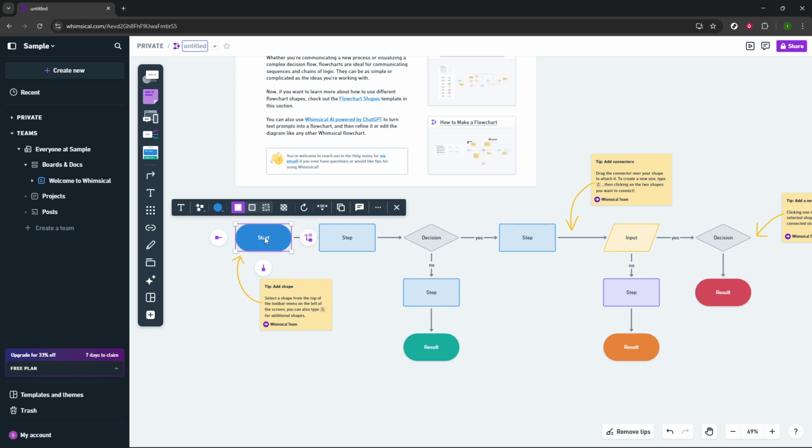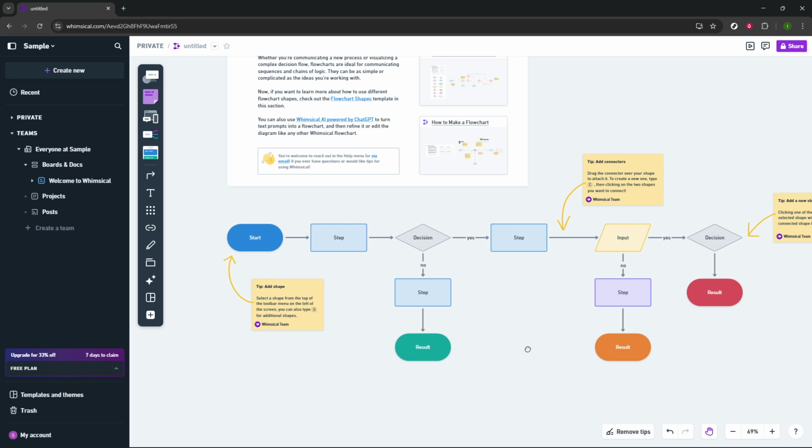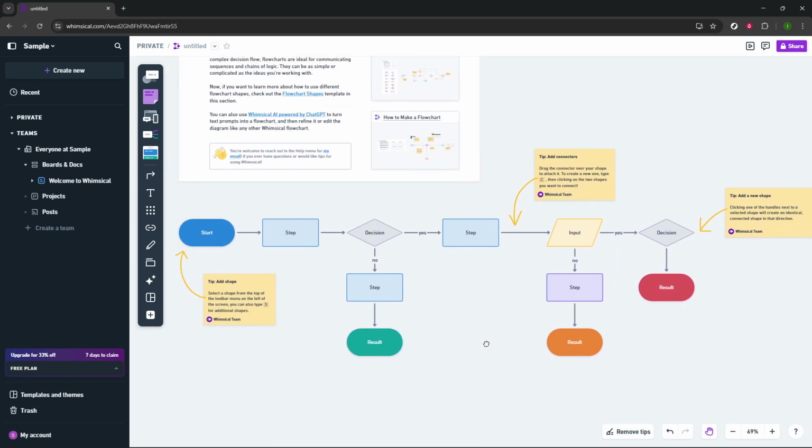Finally, with the template ready and open in your workspace, you can now modify this flowchart according to your specific topic or design requirements. Feel free to move elements around, add new ones, or delete what you don't need. Whimsical's intuitive interface makes it easy to tailor the flowchart exactly how you envision.